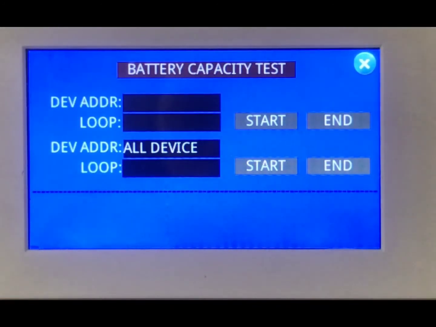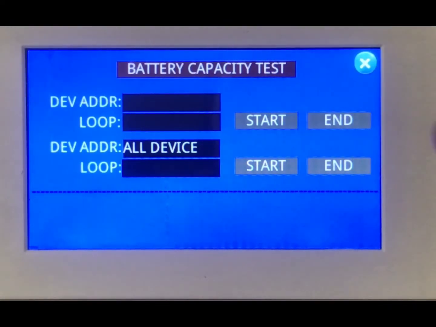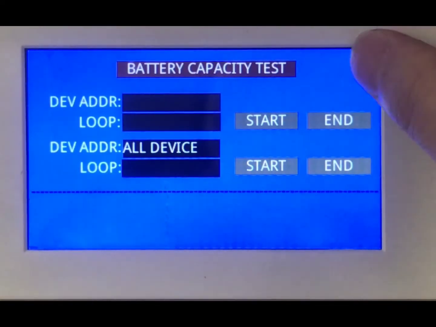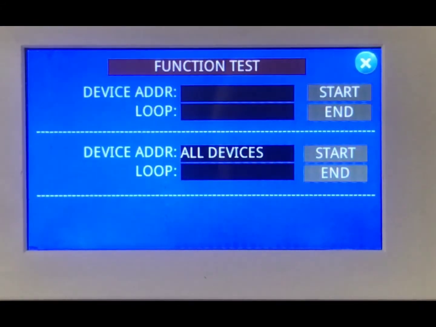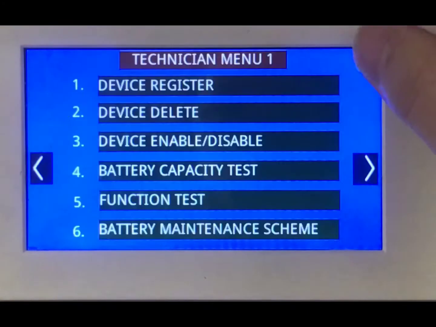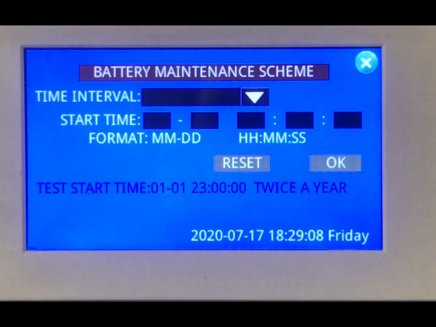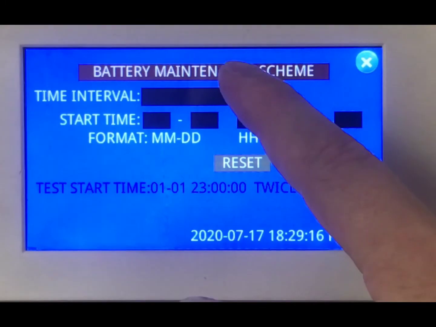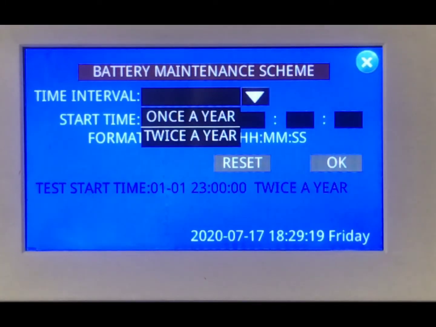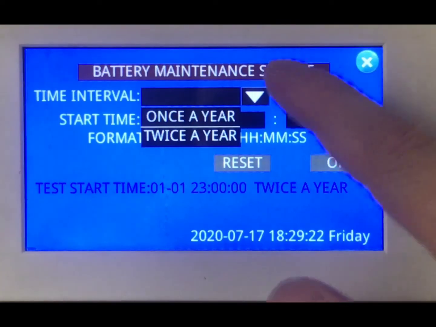Number 4 is the battery capacity test. We can do a battery capacity test for a single device or single loop. Function test. So it's the same as battery test. We can do a single address or a single loop. Battery maintenance scheme. This function is to maintain the batteries. Here we can set up the time interval. It can be once a year or twice a year.